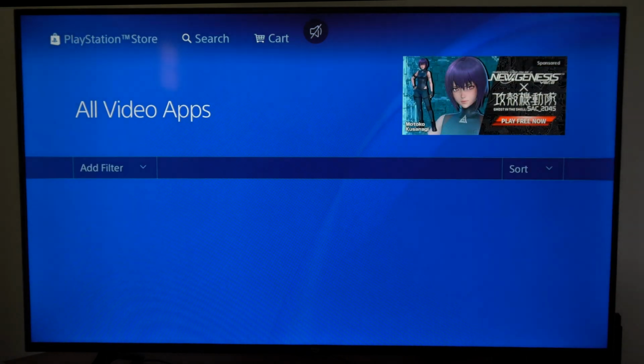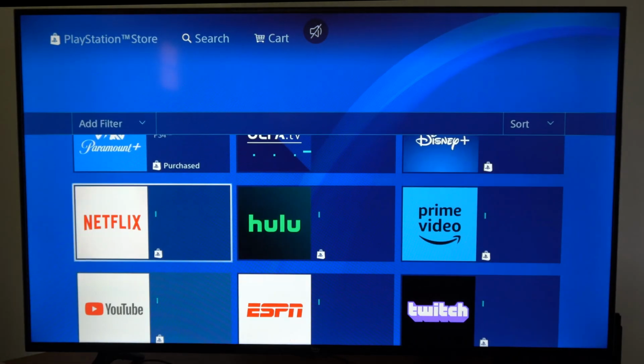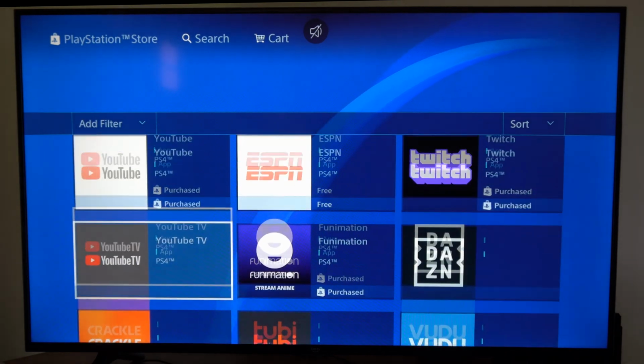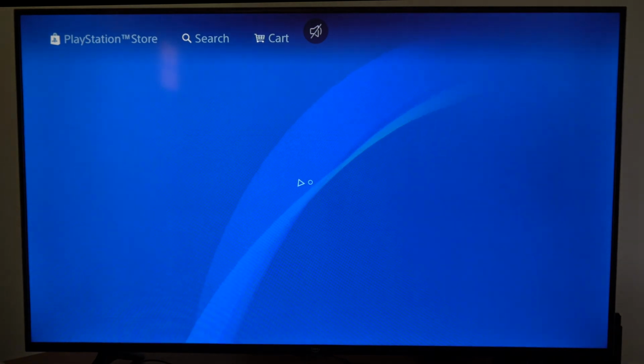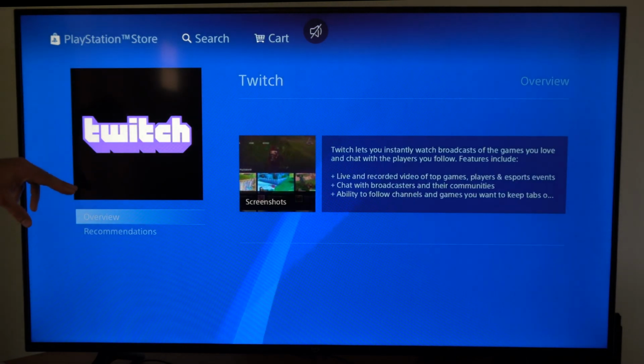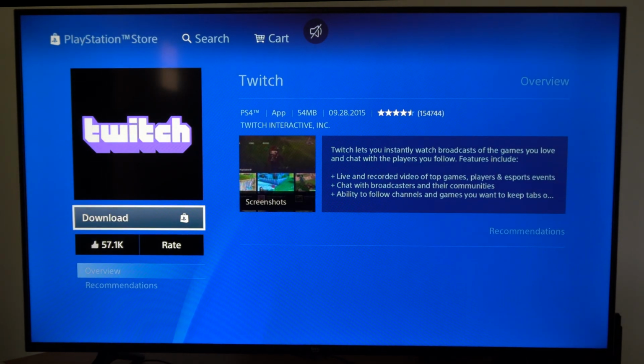Then go on down and we should be able to find Twitch relatively easy. So I can see Twitch over here and then select it. And you should have an option to download it right here. So I'm going to download it to my PlayStation 4.